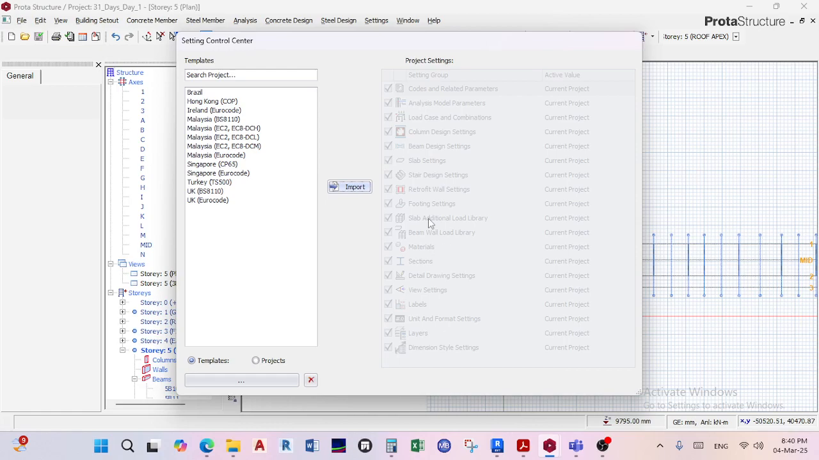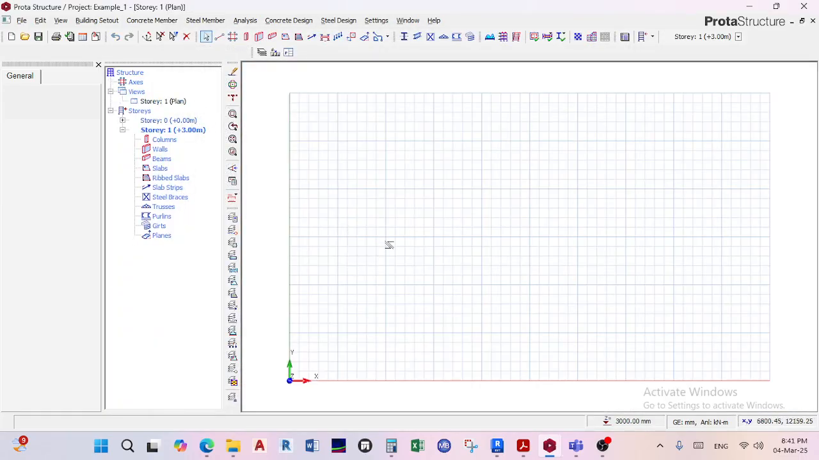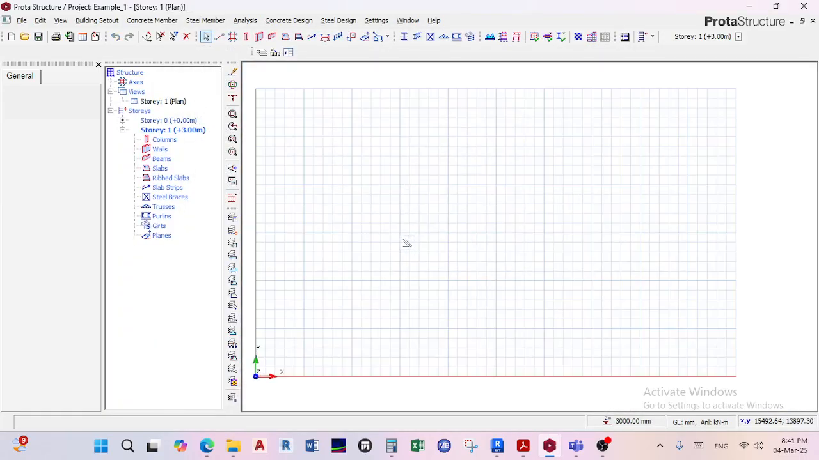And then remember the templates according to the codes that you're using or the codes that your country uses. If you're in Turkey, you'll be using Turkish codes. In Singapore, Singapore uses Eurocode. Ireland, Eurocode. In Zambia, we use either the British Standard, the BS, or the Eurocode. But for most parts, a lot of people use the British Standard. So you click on it, you import, and you have a new working area.